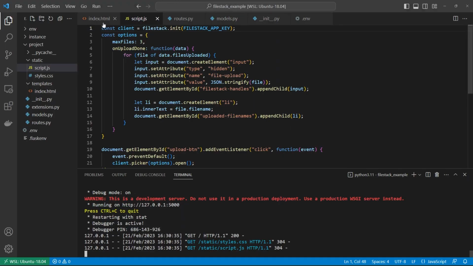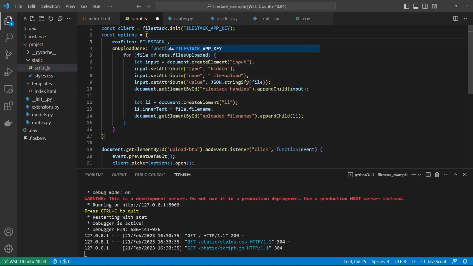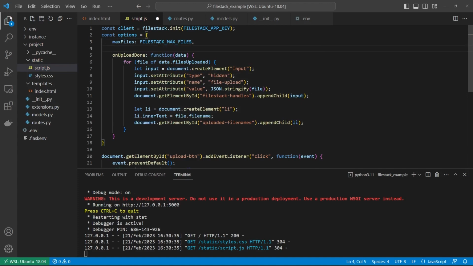And I can do the same thing with max files. So I'll have another constant called FILESTACK_MAX_FILES, and I'll define that in a second. And also I can set the sources. Right now I'm just using my local file system for files. But what I can do is set the source of the file. So if I want to use Dropbox or Google Drive or Instagram, I can use all those things and bring in files from those locations. So for that, it's from sources, and I'll say FILESTACK_SOURCES here. Let me go ahead and define those in the same way.